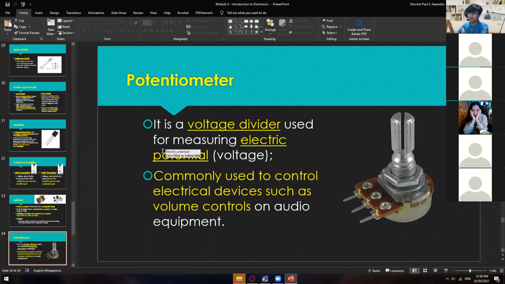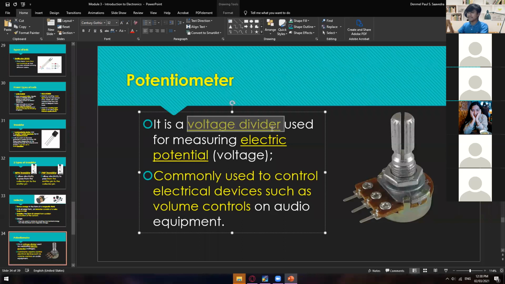As you may all know, this one is actually a voltage divider. As you connect this to your circuit, it is dividing the current that is flowing to your electronic components. If it can divide the current that is flowing, it can also minimize or control it, or allow the current to pass through. You can say that this is our mini controller, to control the amount of current passing through your circuit. It is commonly used to control electrical devices, such as volume controls on audio equipment.